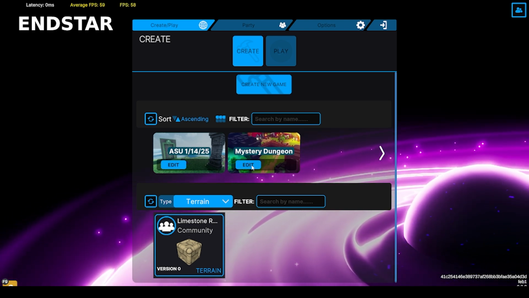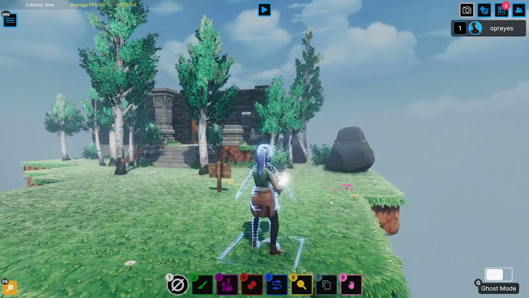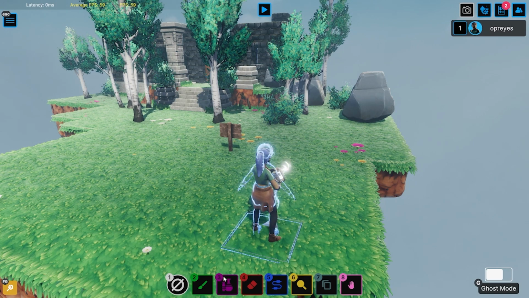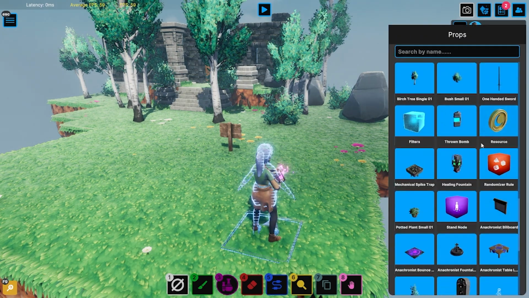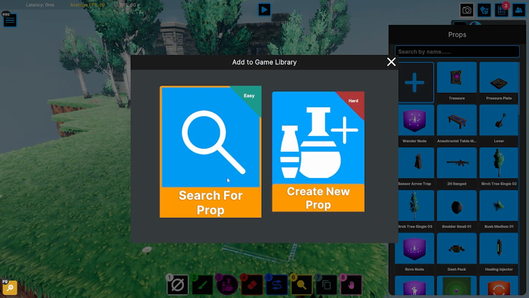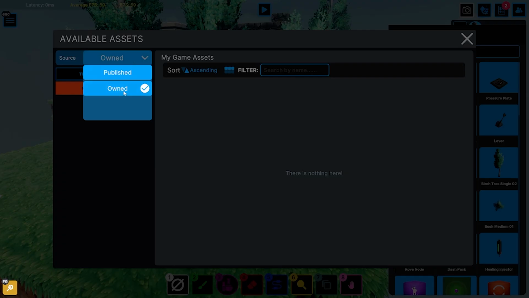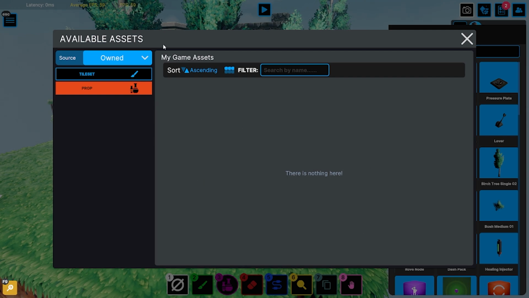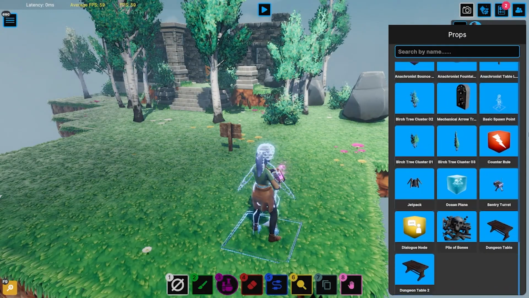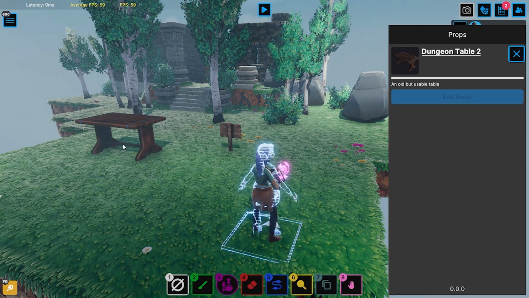So I'm here, I'm going to open up a level of mine and see if our table works. Alright, so I've loaded into my level. To add a prop that you have, you're going to go here to this 3 tab, this is the prop tab, and you're going to want to go up to the plus sign and hit that, and then click search for prop. For any props that you've just uploaded and not added yet, they will be here under the owned section in your available assets. I have already added mine, so I'm going to go ahead and go back to my props. Come down here and click Dungeon Table 2, and then place that just randomly in the scene. We'll put it right there.